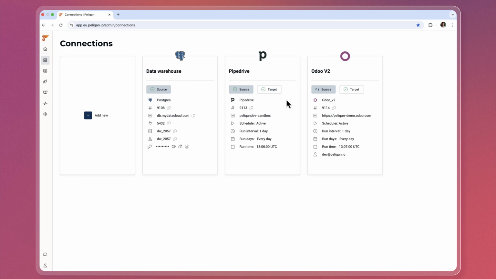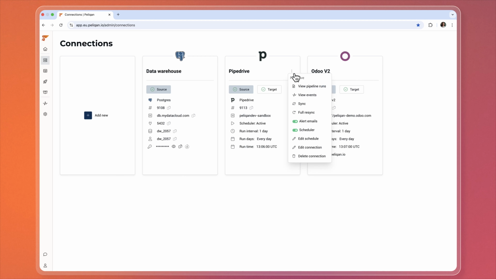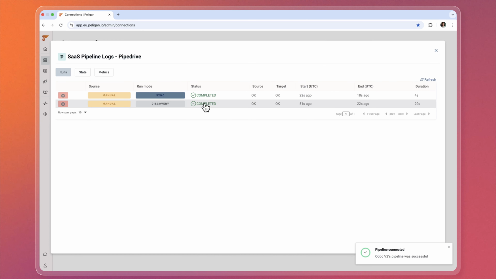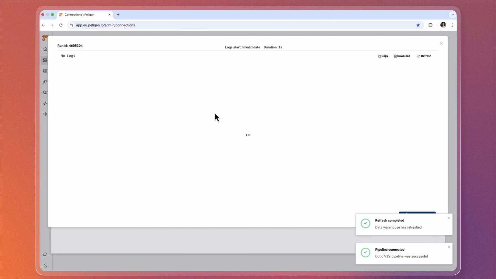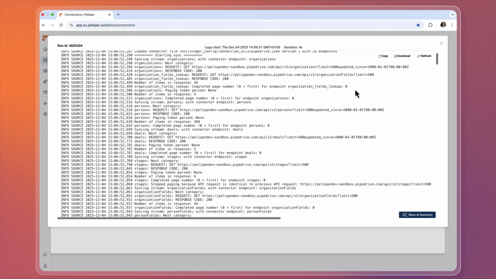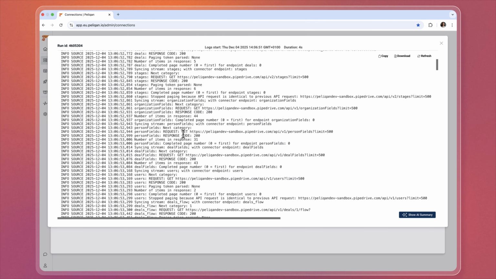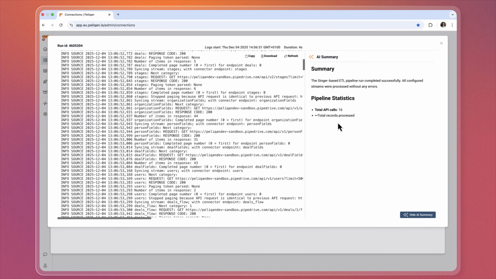I can always go in to check the runs of the pipelines. Everything was fine here for Pipedrive. We can even go in and check the logs of the pipeline. If we don't really understand what's going on here, we can ask our built-in AI data engineer to make a summary of what happened in each run.